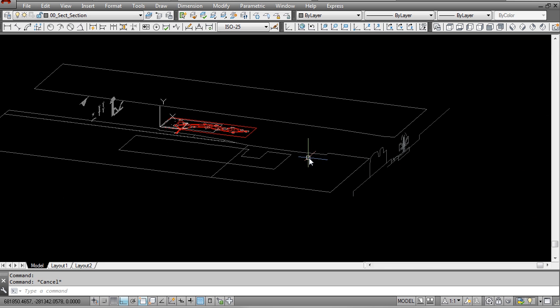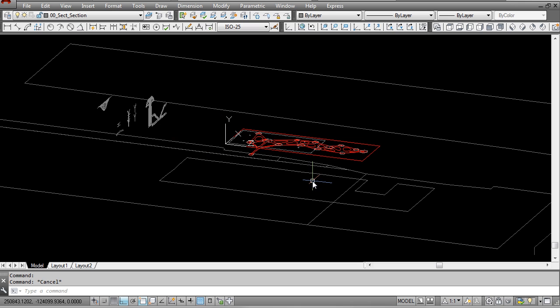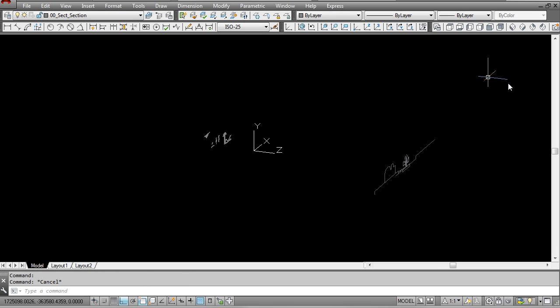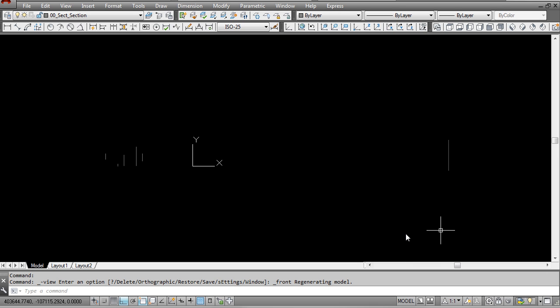The next thing that needs to be done is we need to go and rotate all of this and flatten it all together. So first, I'm going to hide all of the objects that I'm not going to be working with. I'm going to choose the freeze layer, and select all of the layers that I don't need so that I only have the section elements that are going to be useful to me. Next, I'm going to look in the front view, and I'm going to take all of these elements and rotate them by 90 degrees anti-clockwise so that they are all lining up when I look in the plan view. So RO, enter.